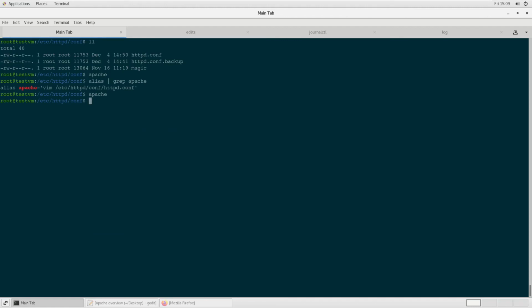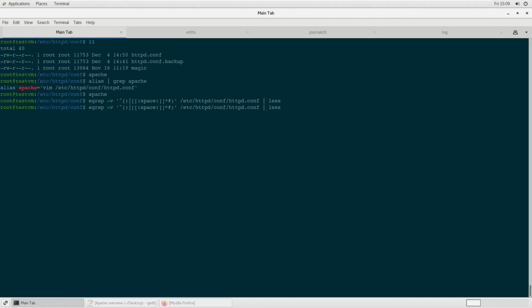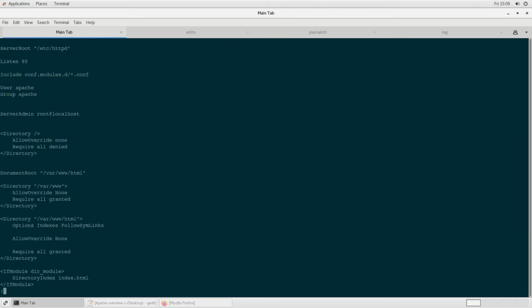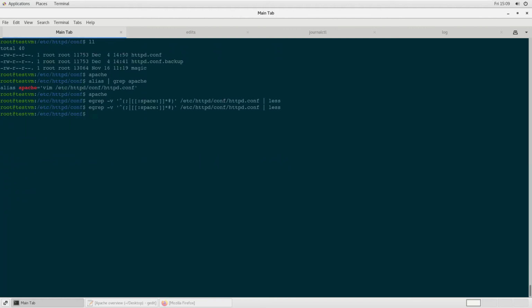So we're going to use extended grep. So search for the inverse, the opposite of any line starting with a semicolon or any line starting with 0 or more spaces followed by a hash. And what that gives us is a configuration file with none of the comments and just cleaned up a lot. So we'll take that command and put that into our main config file. We'll redirect the output into the main configuration file.